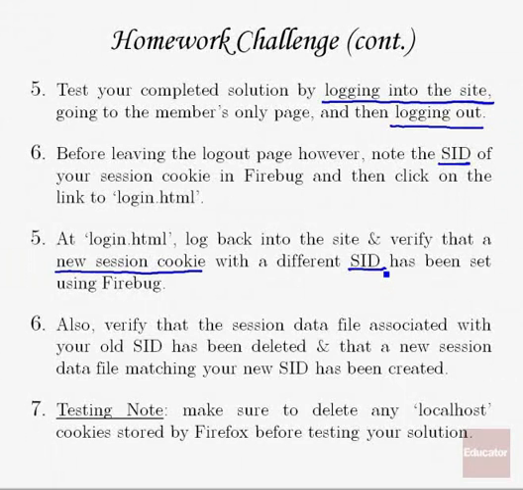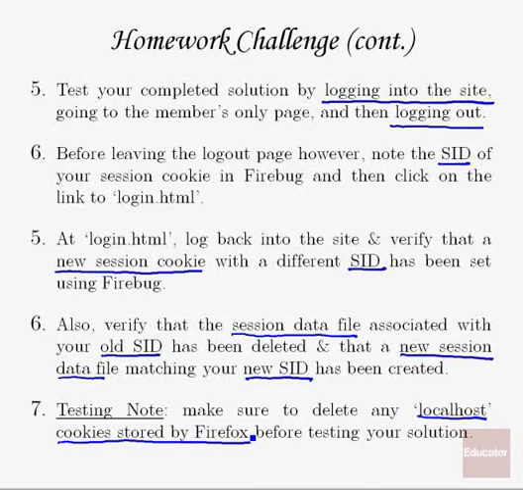So basically that's going to show you that you've successfully destroyed your session and that you've deleted your session cookie. So now when you log in again and that session start method is called, a new cookie is generated. Also verify that the session data file associated with your old SID that you looked at on logout.php has been erased, and that a new session data file matching your new session ID has been created. One note as far as testing goes is to make sure that you delete any localhost cookies stored by Firefox before testing your solution, so that you don't run into problems where you're not actually starting a new session when you first log into your website.